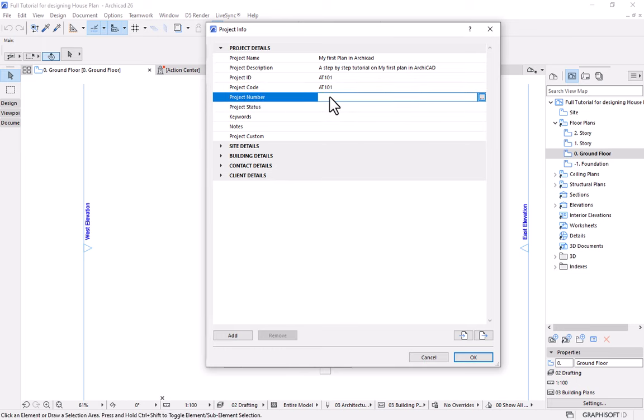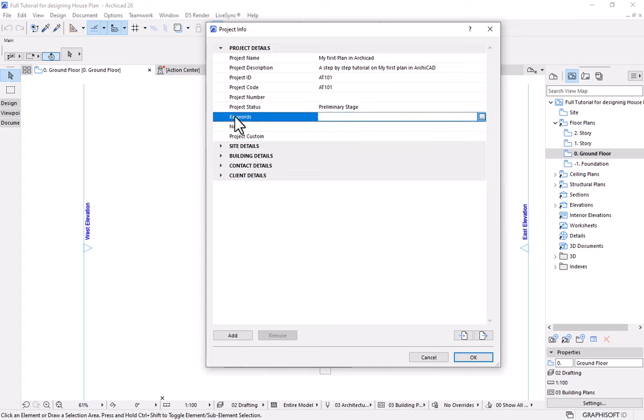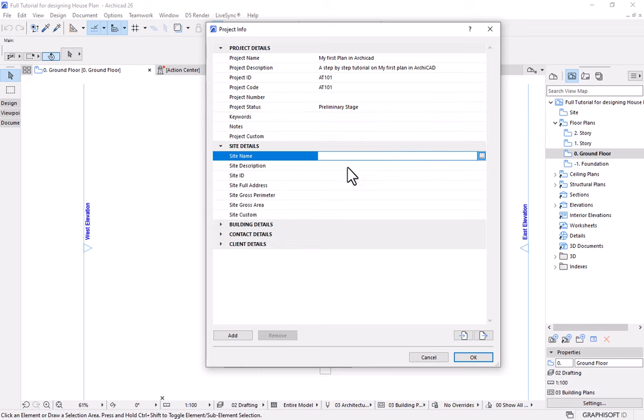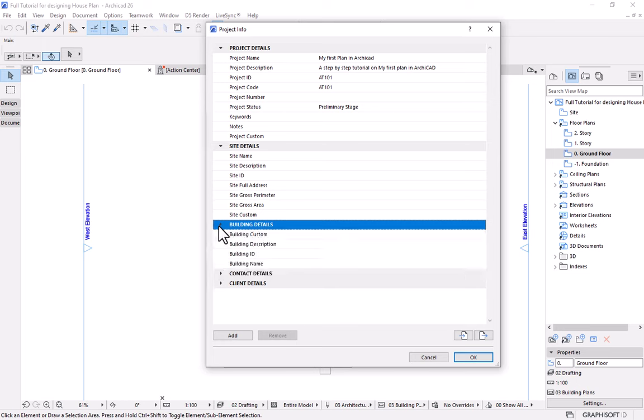It can be subject to your own practice standards. Project status: is it a new project or conceptual? I think I'll say preliminary stage. Okay, and then you can also key in your keywords and notes, as you can see, and then move down to the site details. It's important to key in the site details, building details, and so forth.